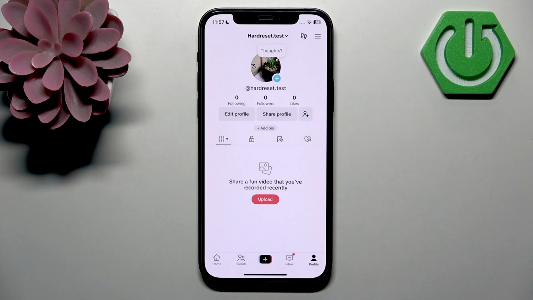But if you cannot do it, so if you don't have a Google account linked to your account, you can try recovering your account by using your phone number, your username, or another social media.